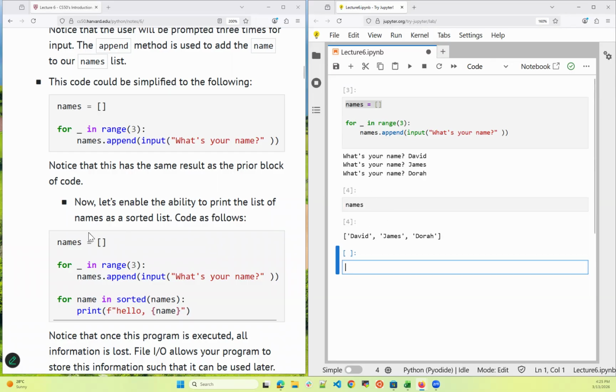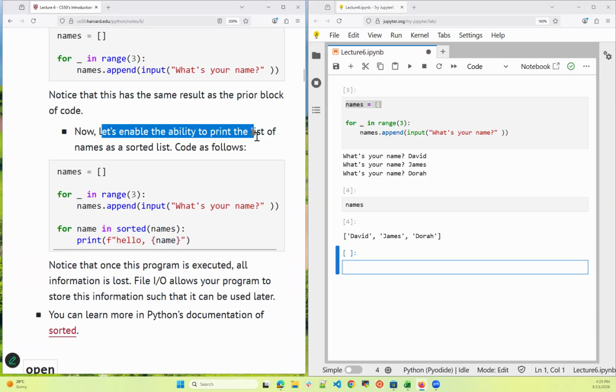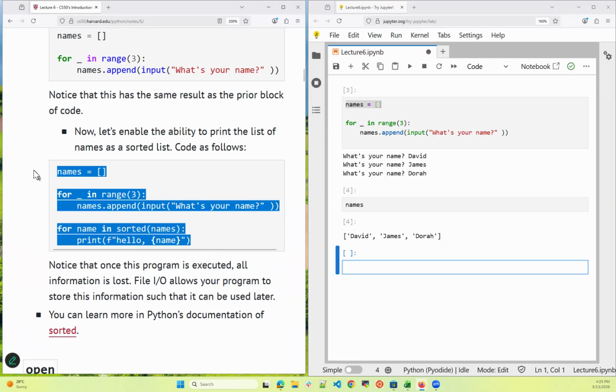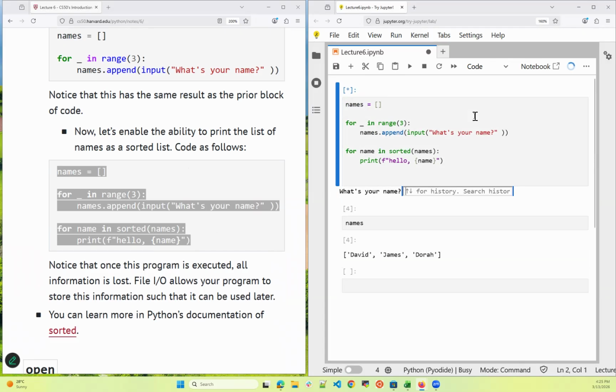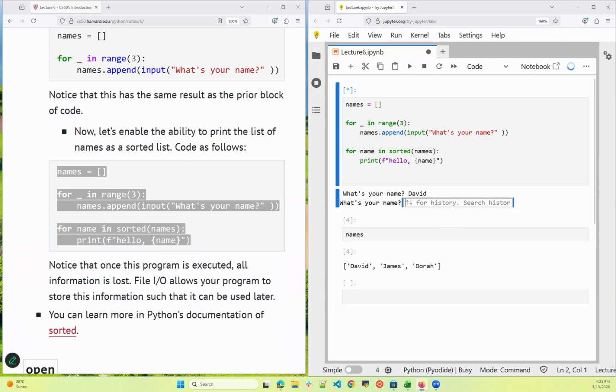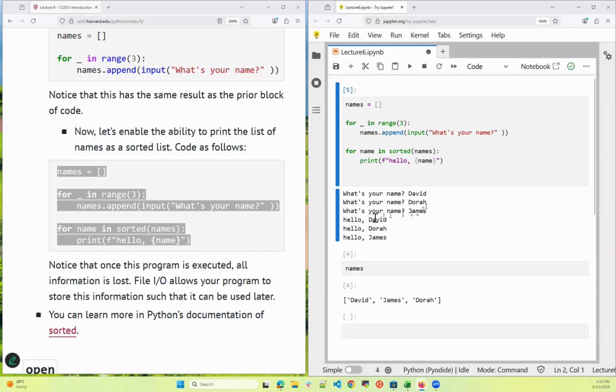Let's enable the ability to print the list of names as sorted, as follows. We can sort it as well, using sorted names. Let's run it and say David, Dora, and James. Now it actually sorted for us using that built-in sorted function in Python. Because they are all strings, it can do it quite easily, and James comes last.